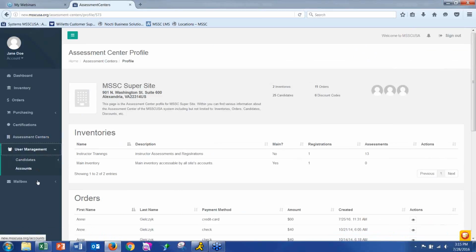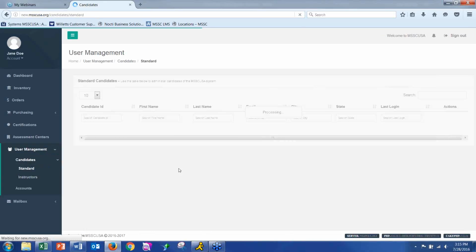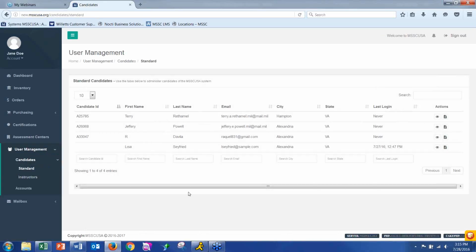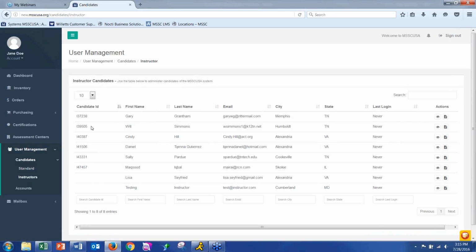All right, and then user management. So this is something that we've added. So now you'll be able to see the profiles of people who are attached to your site. You'll be able to see any of your standard candidates who have been assigned. You'll see the list of them here. And you'll also be able to take a look at their profile here on the side. You'll also be able to see the profile information for any of your instructors.